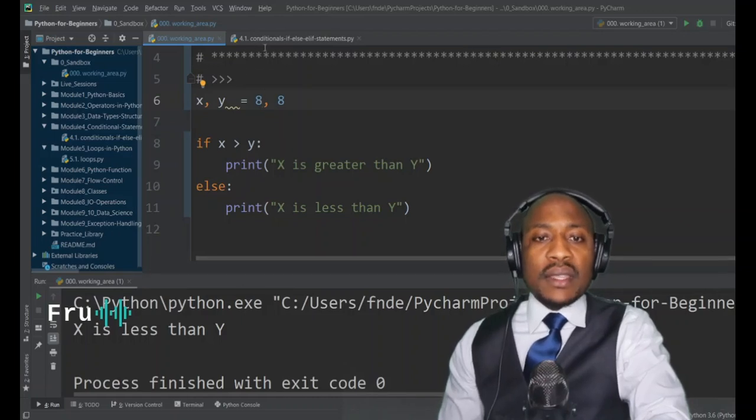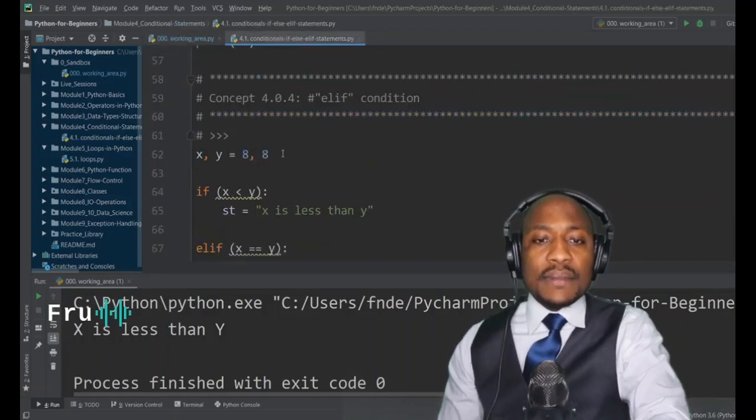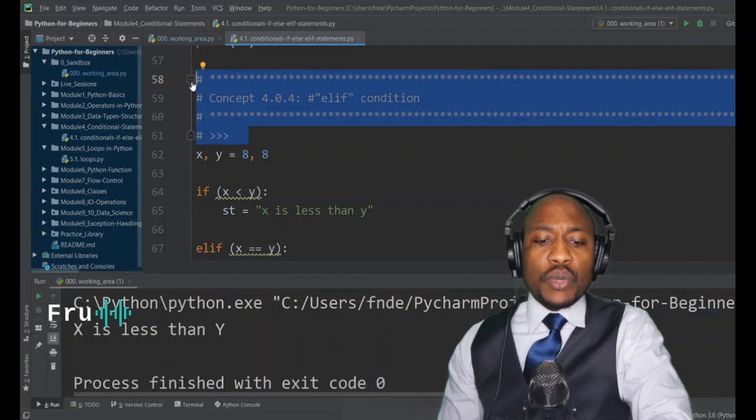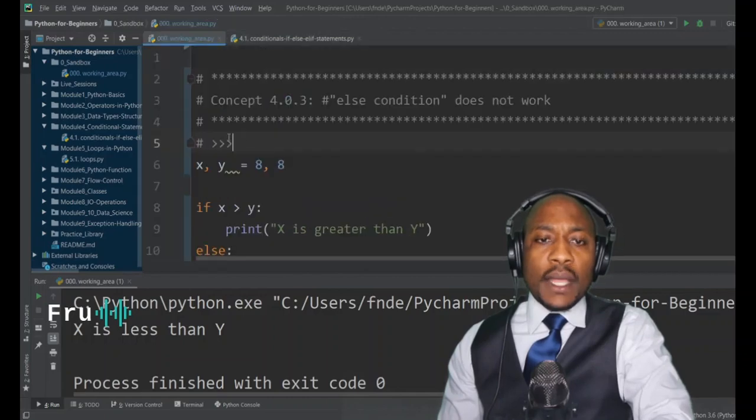So this is going to take us into the next concept within this module, which would be the idea of being able to handle else if condition.